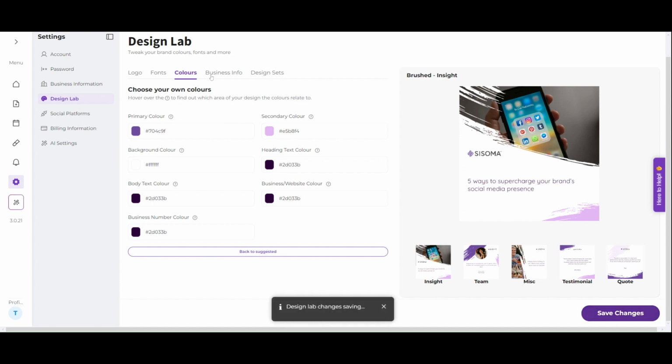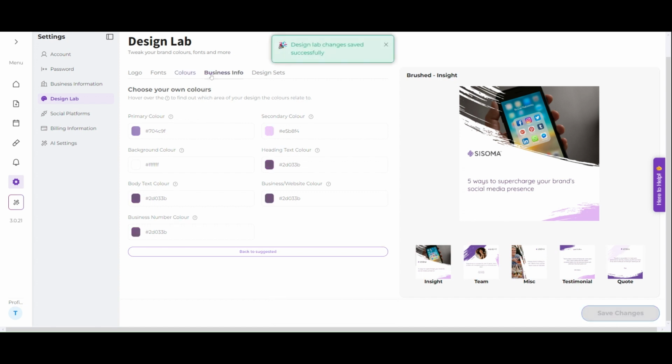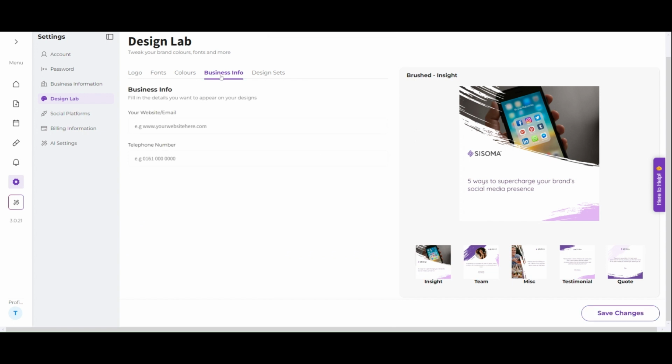With those, I'm just going to click Save Changes and move on to the next tab. The next tab you have here is your Business Info tab. This is where you can add in your website or email address. So I'm just going to add those in here.